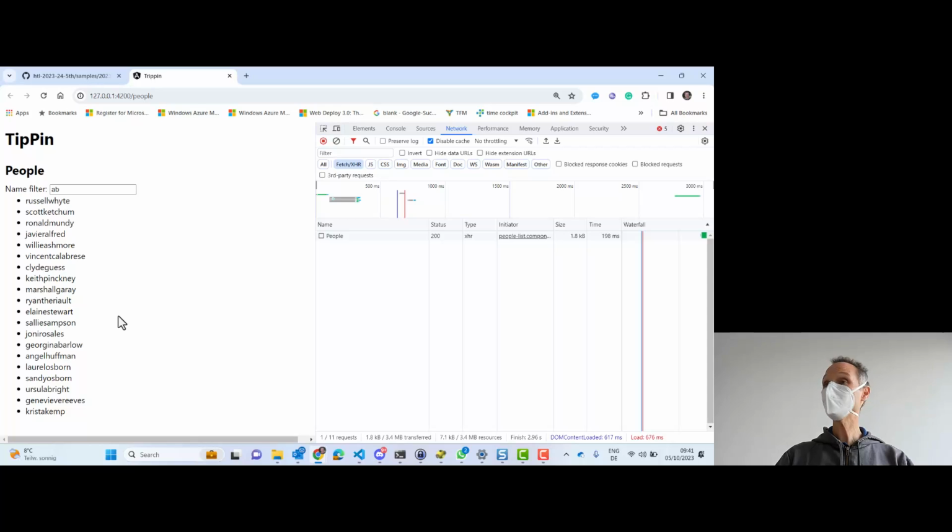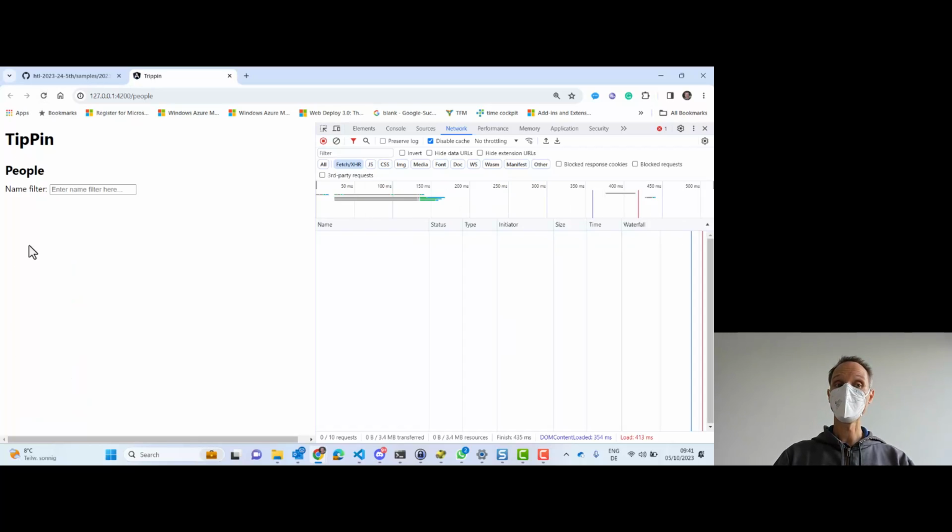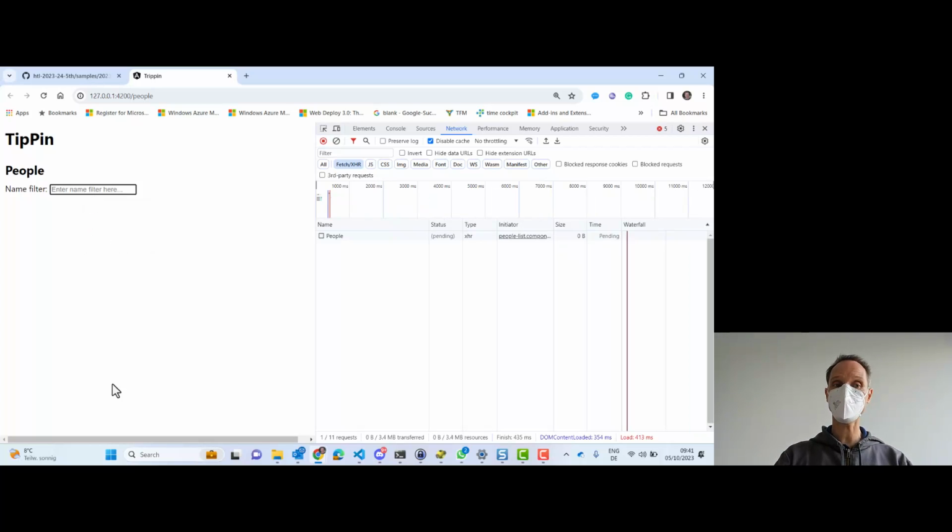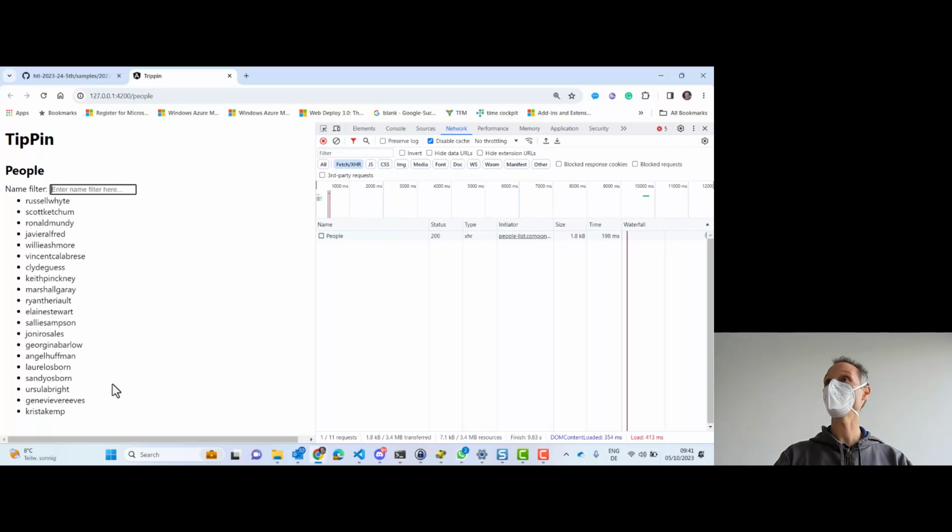You know what I dislike in this solution? I can reload the page and I don't get a list of all the people. I first have to enter something. If I want to have all the people, I have to type in something and remove it again, and then I get a refresh. You know how we can solve that?